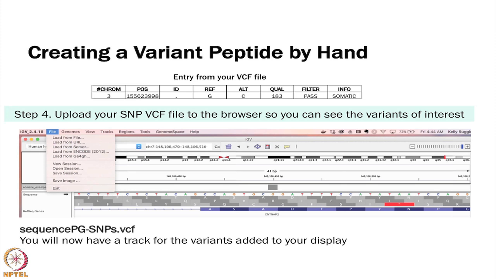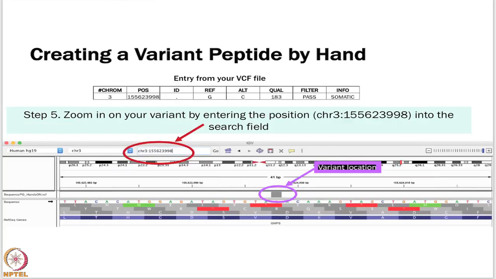So it's the sequence pg-snp.vcf. You would go to IGV, there's a file menu, and then you load the file, and then if you go to this position on chromosome 3, the position within this VCF file, you actually are able to see it labels your variant. So you have the variant labeled here. Then you can zoom in by entering into the search field exactly where the position is, and you see the variant location of this gene here.